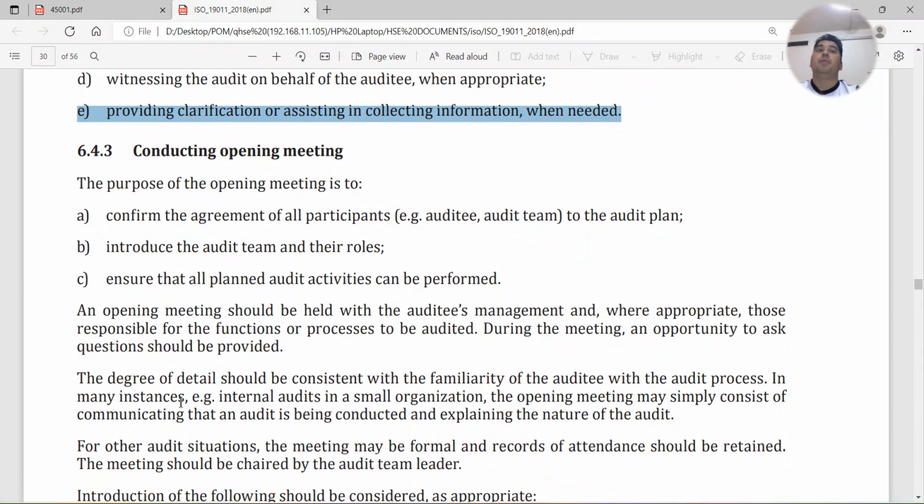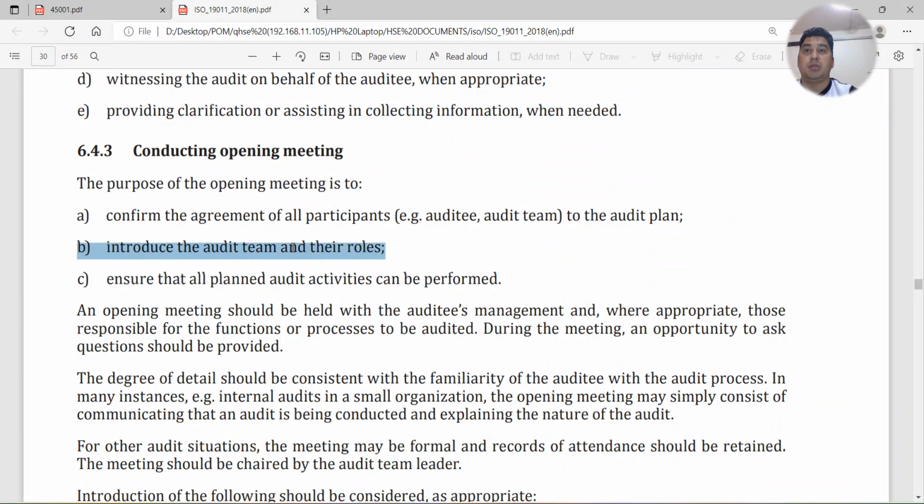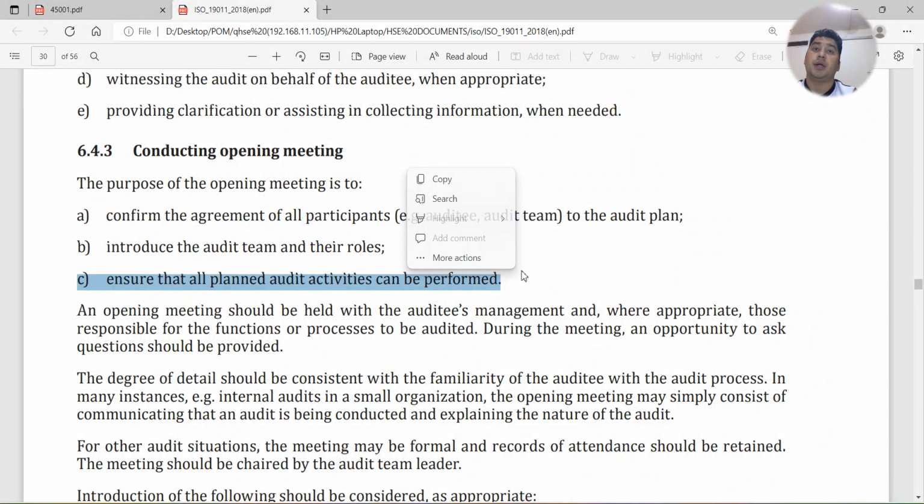Conducting the opening meeting. Before you start the audit, you have to conduct an opening meeting. The purpose of the opening meeting is to confirm the arrangements of all participants, auditee and audit team, to the audit plan, introduce the audit team to their roles, and ensure that all planned audit activities can be performed. So before conducting the audit, you have to do the opening meeting.